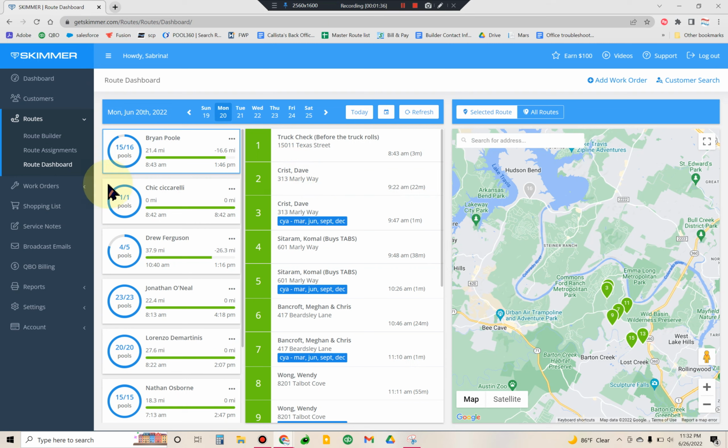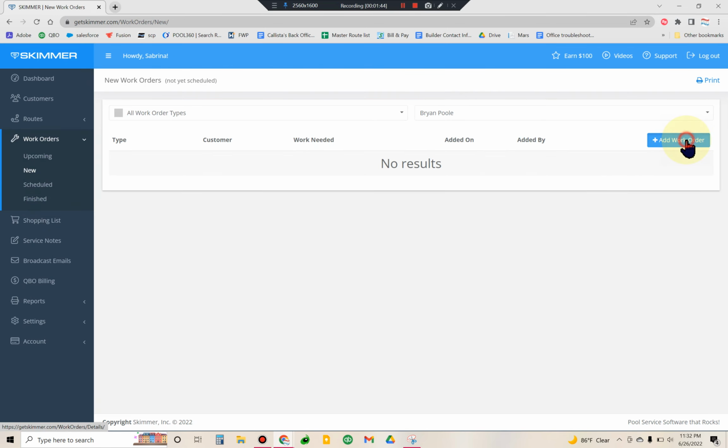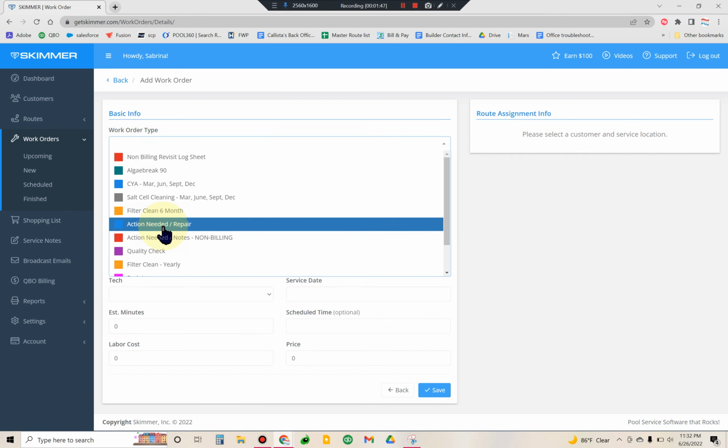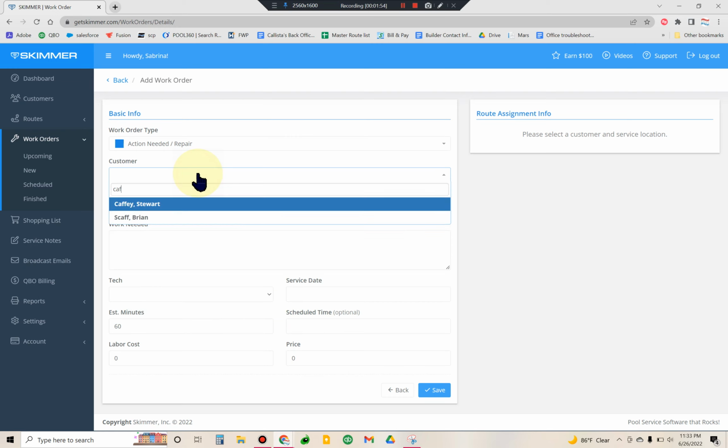We're going to put that in there. So I'm going to go to Skimmer. And in Skimmer, it's going to be a work order. So over here on the left, go ahead and go to work order. I want to make a new work order, so I'm going to click add new work order. And this is going to be a repair, so I'm going to choose action needed repair. Our customer was Kathy.